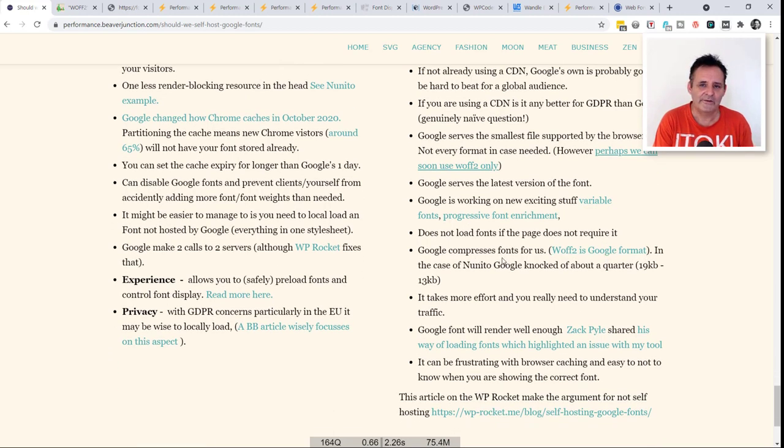It also compresses the font. It's their format. And I could see this in the Nanito case here. Pretty much I was taking a quarter off the one that I downloaded to serve compared to the one that's getting served by Google CDN. You can check that on my data there, but it's getting like 19 to 13 KB on one of the weights there. So they're going to keep compressing that and those improvements. So, you know, it is faster from that point. You can see why people argue for the CDN against that. And of course it takes more effort and you need to understand things as well.